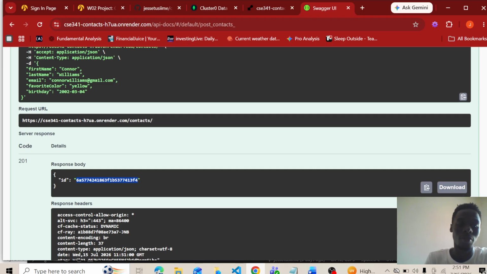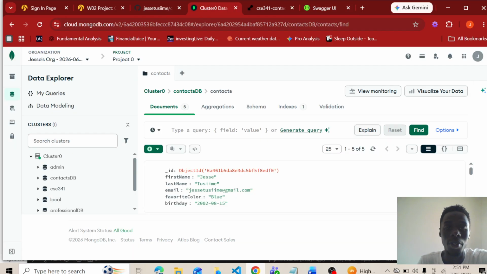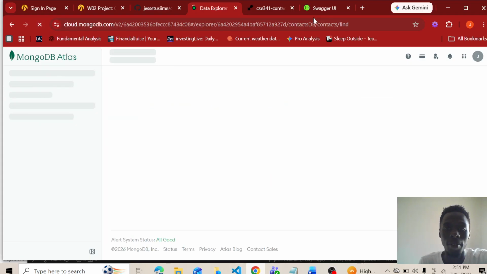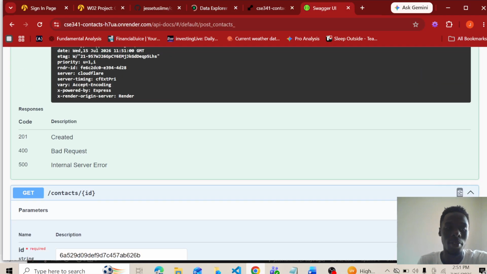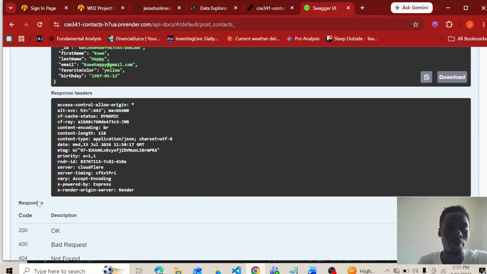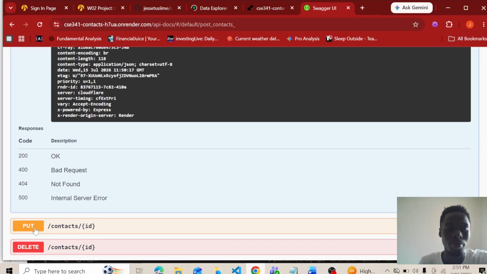So it was successfully created, and if we refresh our Atlas here, it will reflect. Then as we wait for it to load, the next endpoint that we are going to test is the put endpoint, which allows us to update an existing contact in this case, and it will return an HTTP status code of 204 indicating that the request was successful.